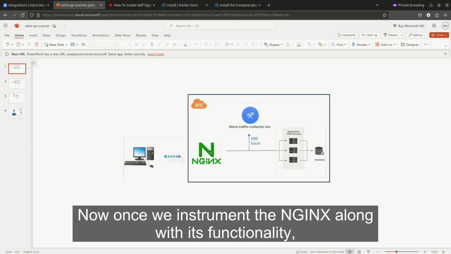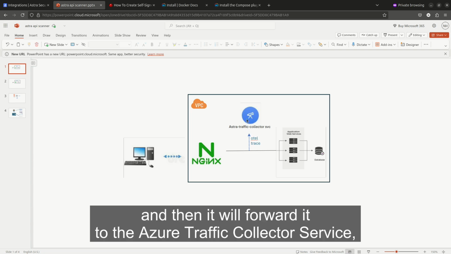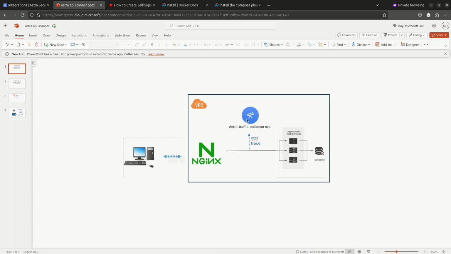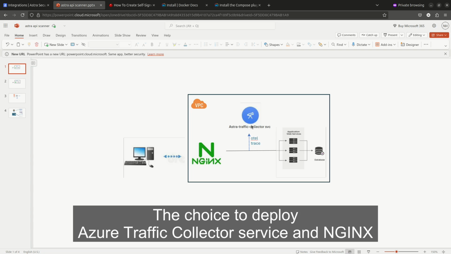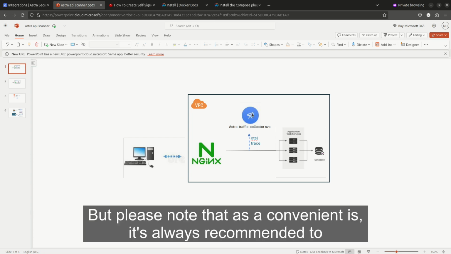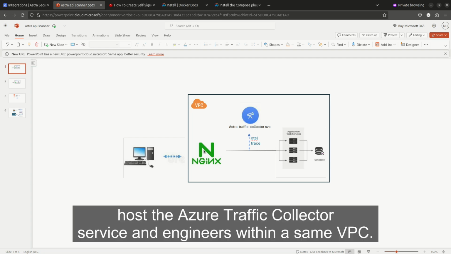Now, once we instrument the NGINX along with its functionality, it will also create the OTel traces for the incoming HTTP requests, and then it will forward them to the Azure Traffic Collector service, which is listening on port 4317. The choice to deploy the Azure Traffic Collector service and NGINX on the same host or not is left to the user. But please note that as a convenience, it's always recommended to host the Azure Traffic Collector service and NGINX within the same VPC.